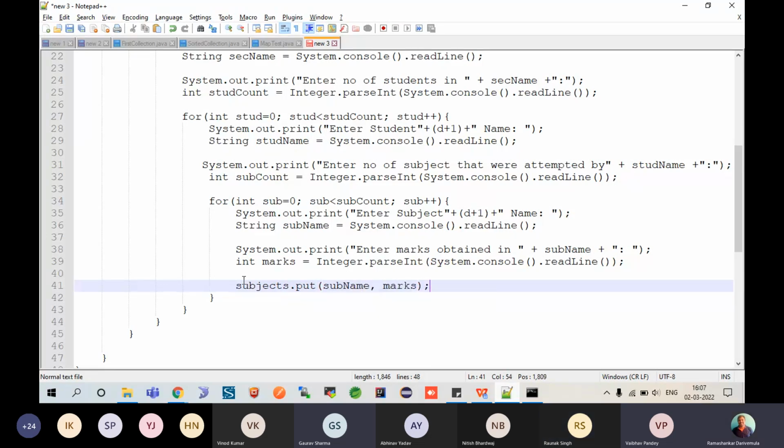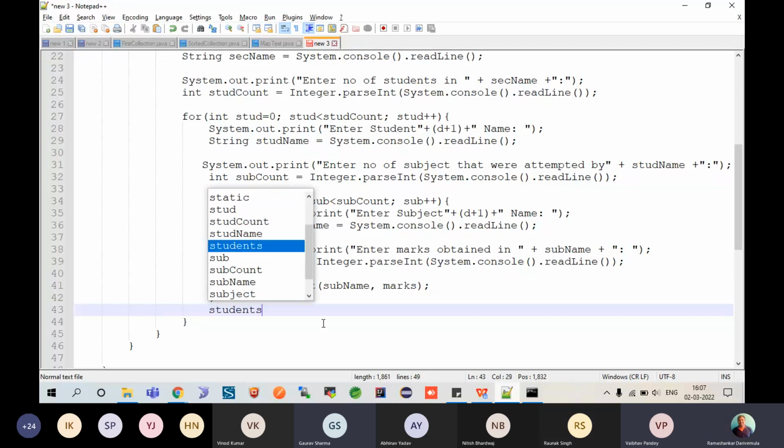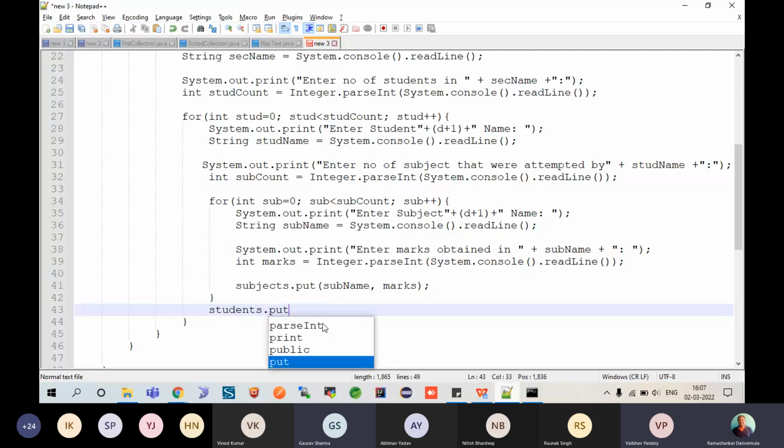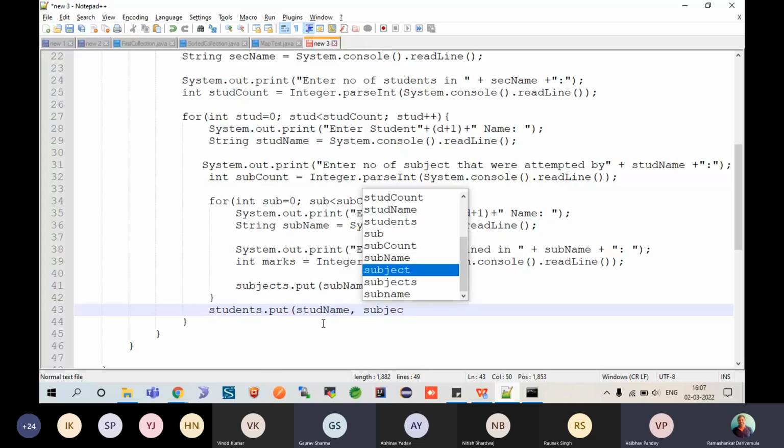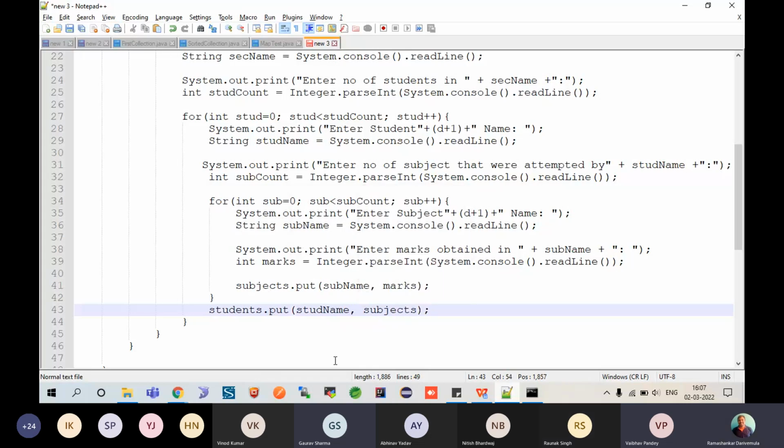marks. Now what I will do next: after this for loop is completed, I have a student count, right? The student name. I'll have to add for this student, these are the subjects. So here I'll say students dot put student name comma subjects. After this, it will be repeated for the second student, then the third student and the fourth student. So this will run until students.